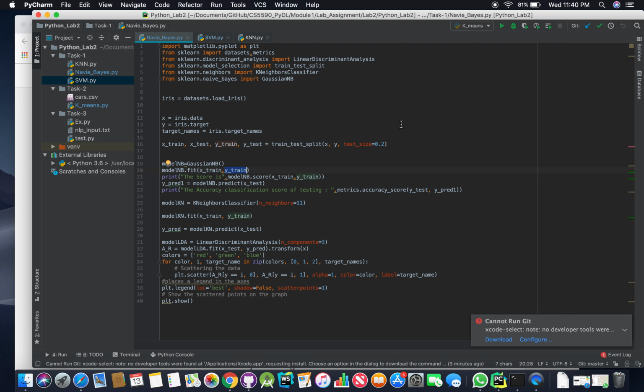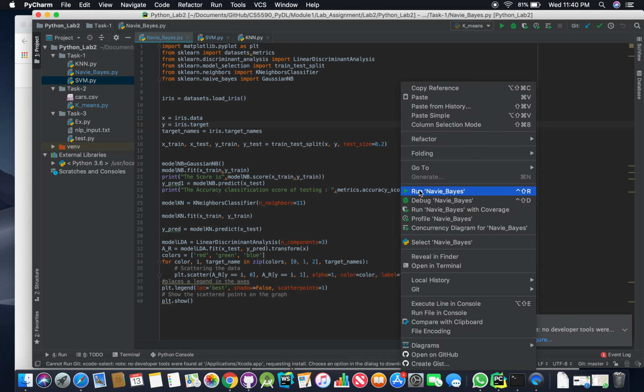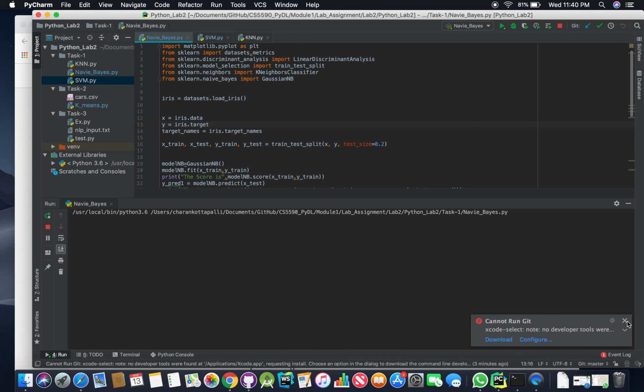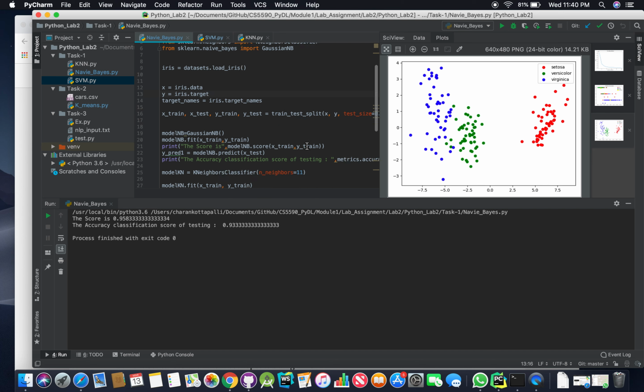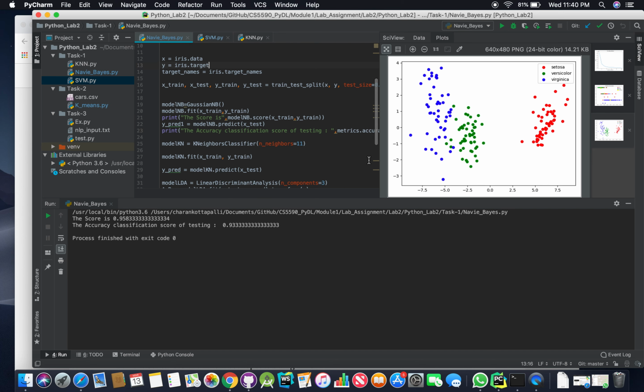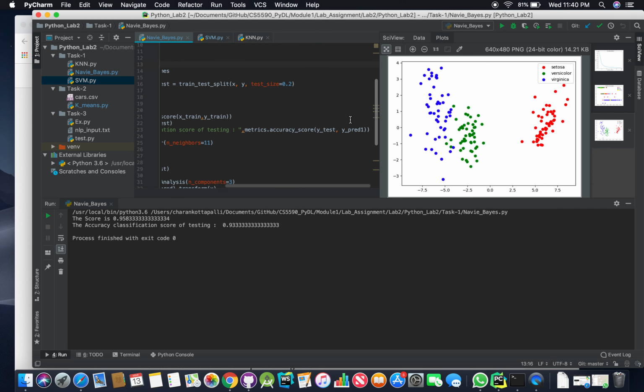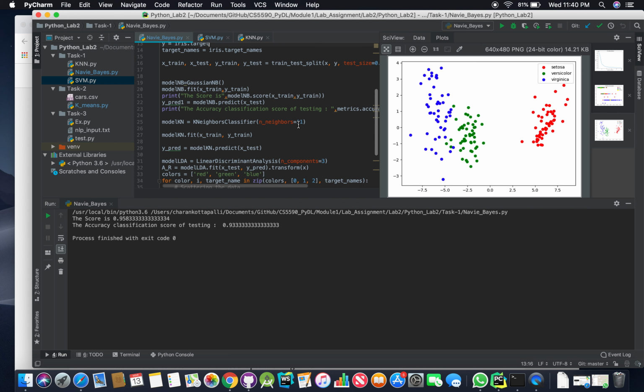As KNN uses them, I have also graphed the dataset using the matplotlib function. These are the three different classes formed after the Naive Bayes. I have taken the nearest neighbors to be 11. For this, the accuracy is found to be 0.95, and for the classification, it shows 0.93.